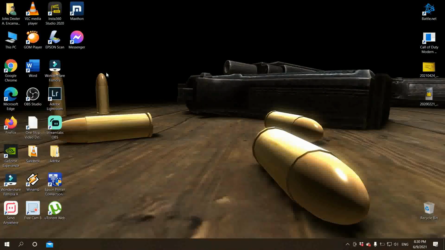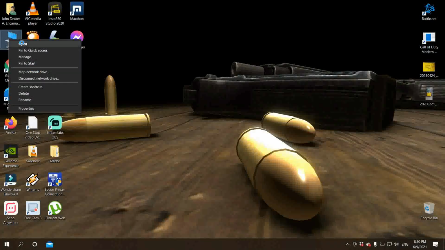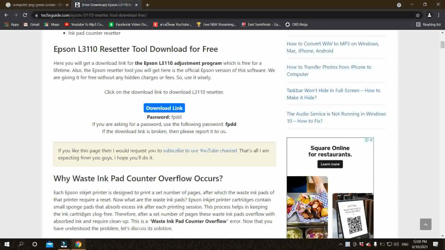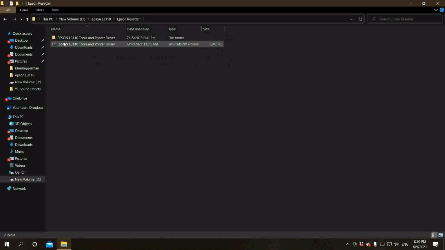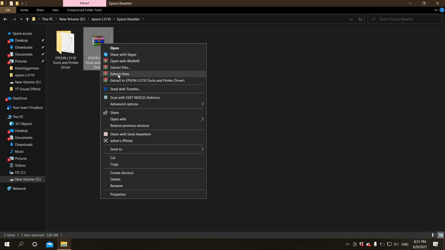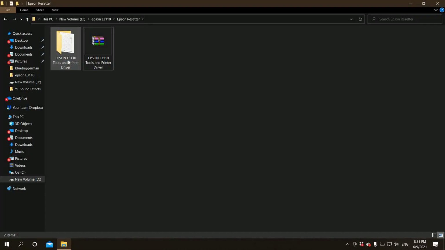You are going to download first the Epson receiver. In my case, I already downloaded the receiver for this Epson. So here's the file. When you download the file, it becomes like this, so you extract the file and then it becomes like this.